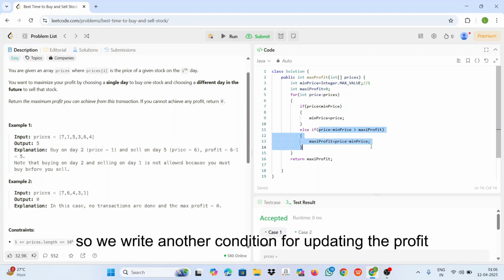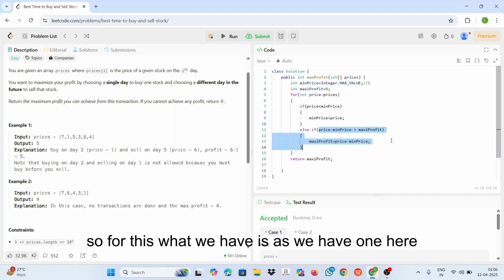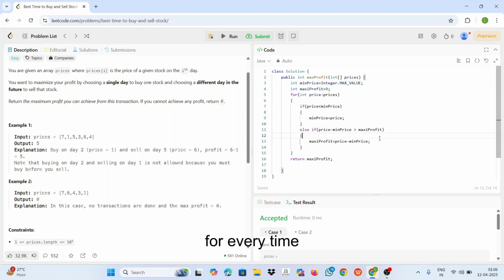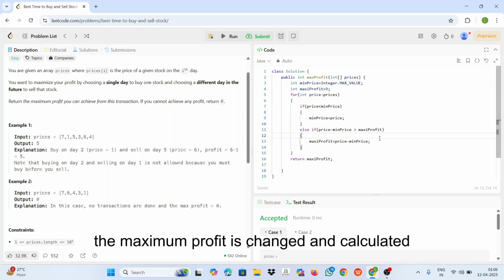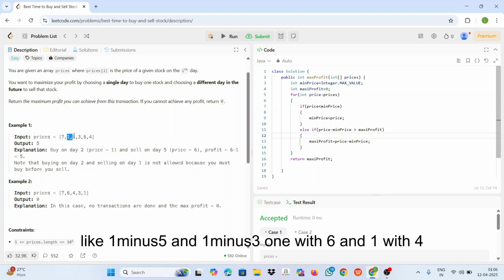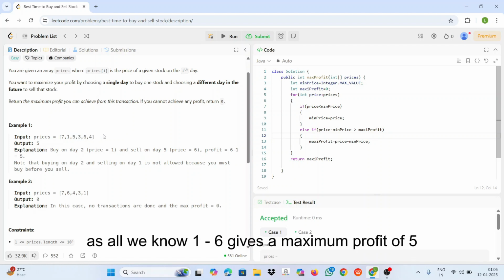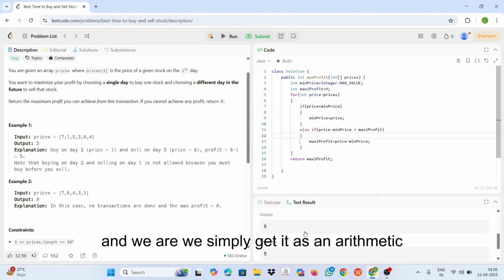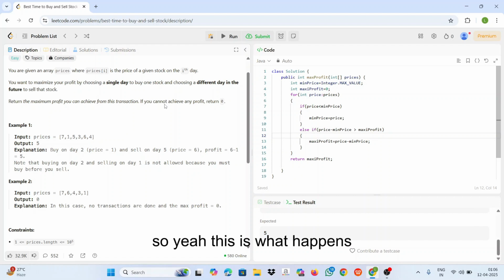So we use the other condition for updating the profit. As we have 1 here, every time the maximum profit is changed and calculated: 5 minus 1, 3 minus 1, 6 minus 1 and 4 minus 1. As we all know, 6 minus 1 gives a maximum profit of 5, and we simply get it as the output. So this is what happens, and I think this is how you can understand the sliding window pattern in a better way. Hope this helped you.